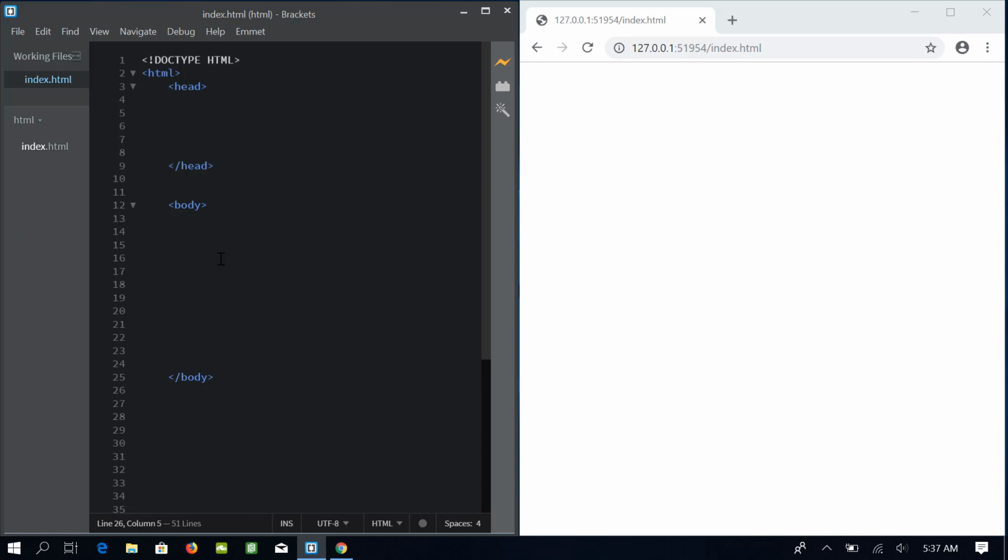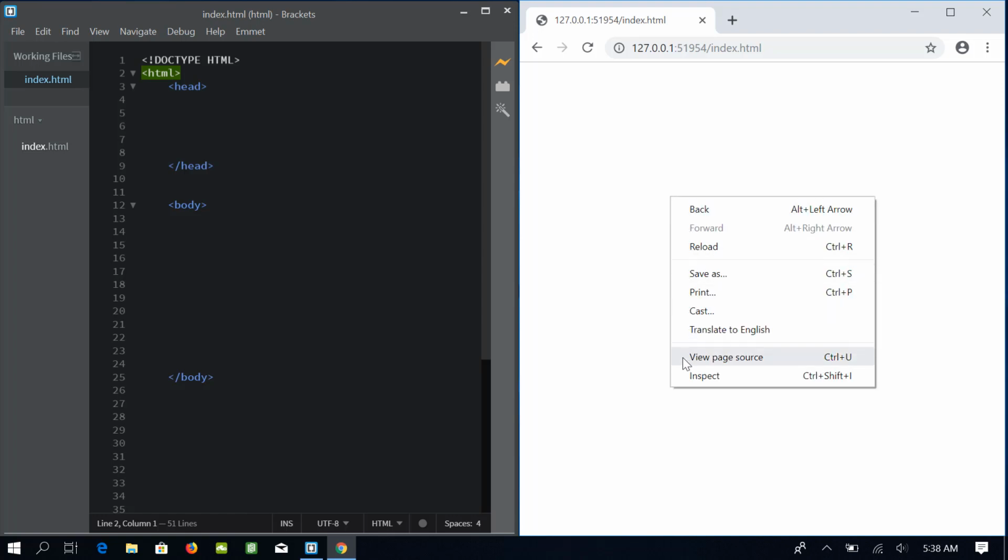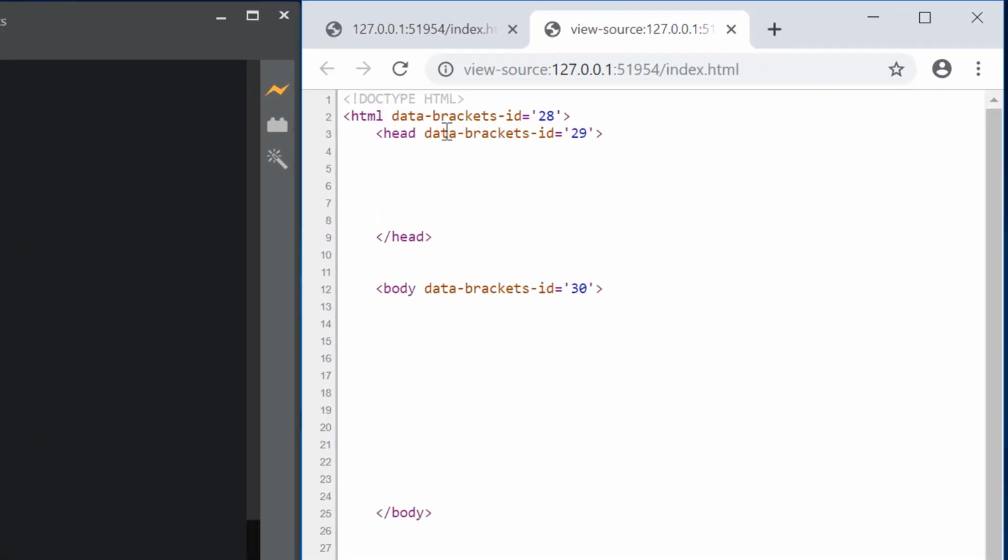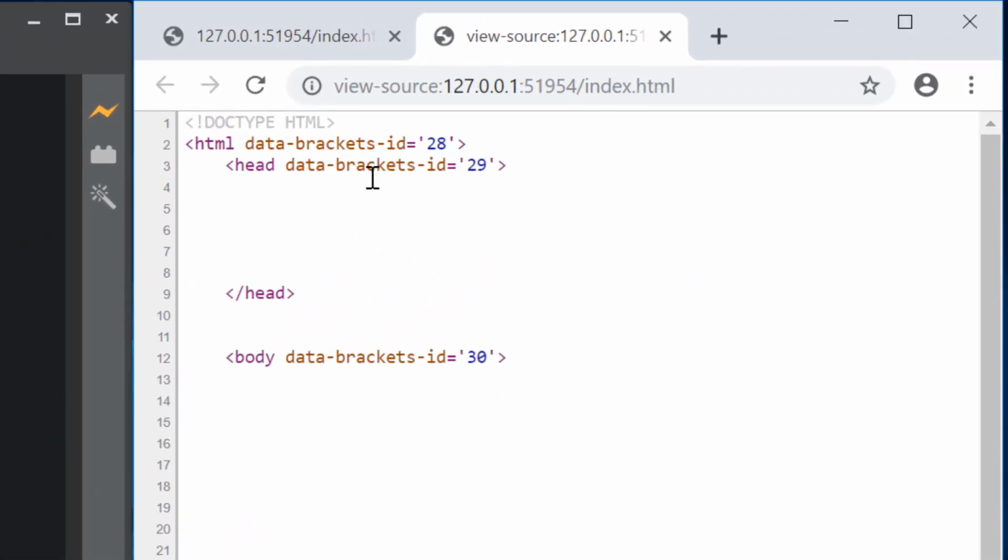So the next question arises, where can I see this code? In order to view the source code of any website, you can press Ctrl+U on Windows and Command+U on Mac. Alternatively, you can also right-click on the page and select View Page Source. This will give you the complete source of the web page. Here you can see the doctype, HTML element, the head, and the body elements. You should not get confused with these IDs. These are generated by Brackets for live preview.